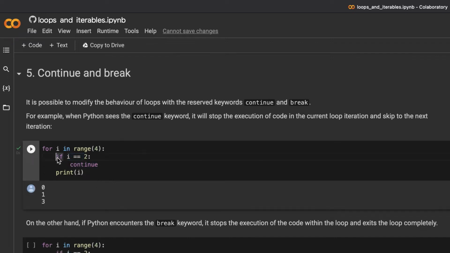Then we can use a conditional statement which checks whether this is the case, the case we want to skip. And if yes, we can put the word continue here, and then Python will stop executing code inside the loop at this moment. So the line of code below is not executed after Python has seen continue. Python sees the word continue, goes back to the top of the loop, no matter whether it's a for loop or while loop, and just starts a new iteration.